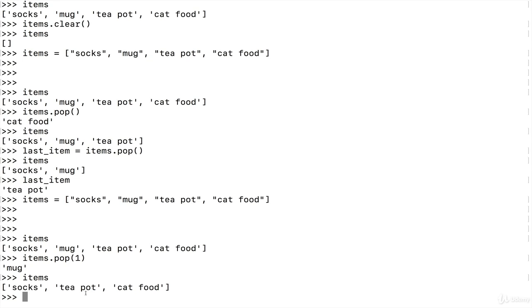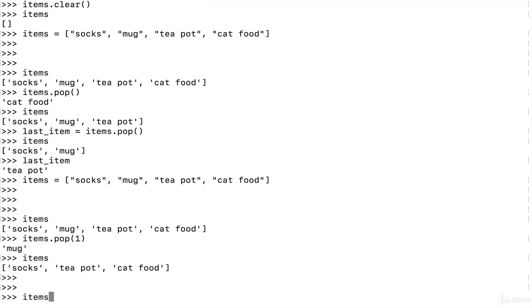So to delete the first thing from a list, I could just do items dot, and let's save it to a variable again, first equals items dot pop, and the index of 0.